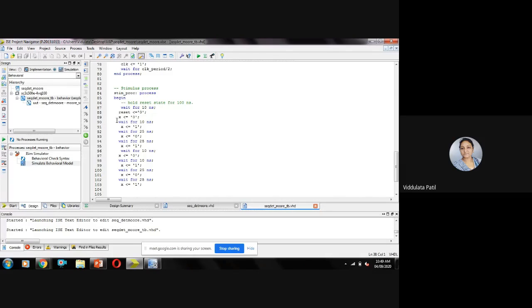Okay, so initially I have put x equal to 0 for 10 nanosecond, and it will wait for 10 nanosecond, that means the reset cycle will be for 10 nanosecond. After that, I'll delete this instruction because it is not of use. Then reset is 0 for 10 nanosecond, x is equal to 0 for 10 nanosecond. After that we have changed the value of x to 1 for the next 25 nanosecond. Then again it is changed to 0 for 25 nanosecond.